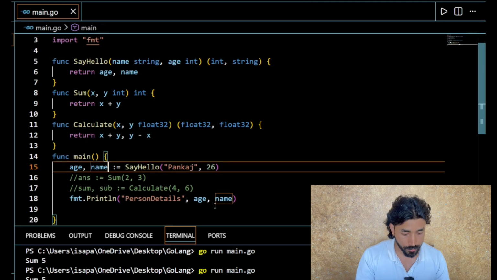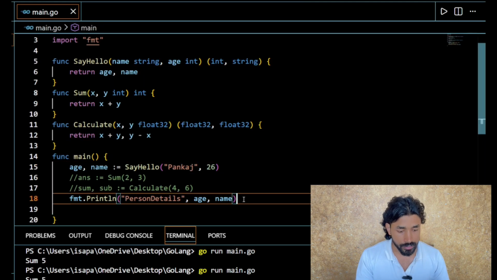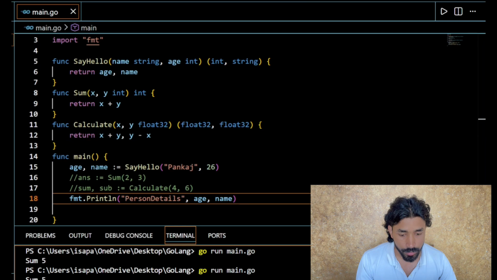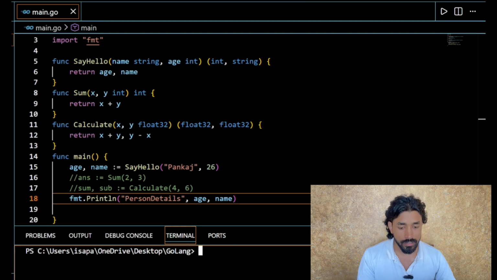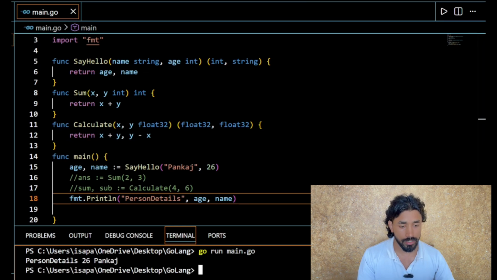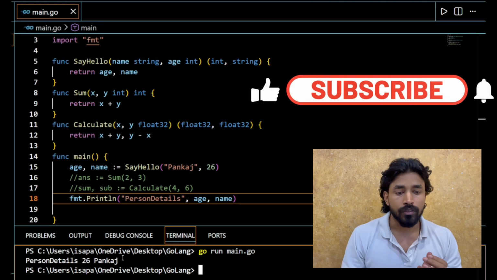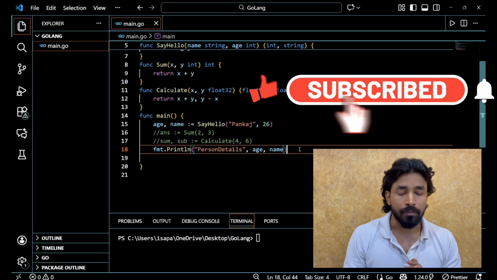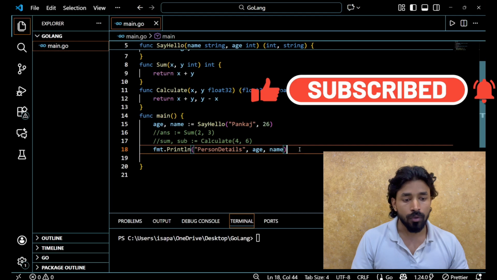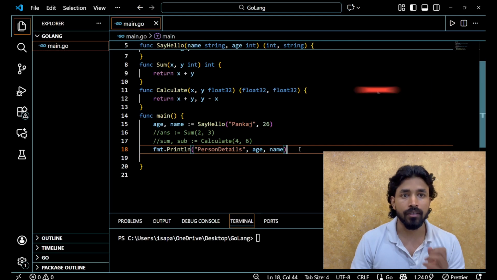Now let's run the code and see the output. Here you can see person details, age and name got printed. So these are the various examples of functions, functions with parameters and return types. Here we have seen simple float and integer type parameters inside the function.